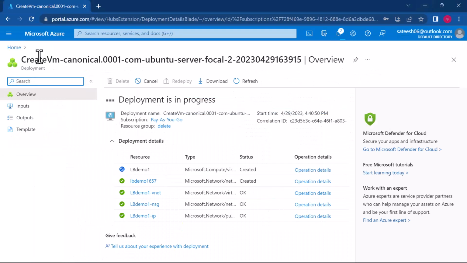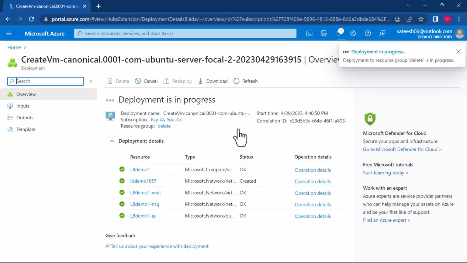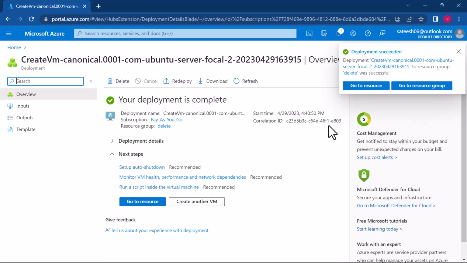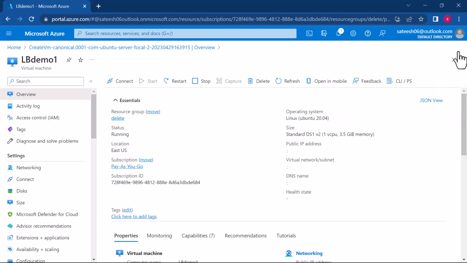Okay, the deployment is still in progress. Let's give it a moment. Okay, it's almost done. Okay, now it is created. Let me go to resource now. Okay, let me connect to this server.